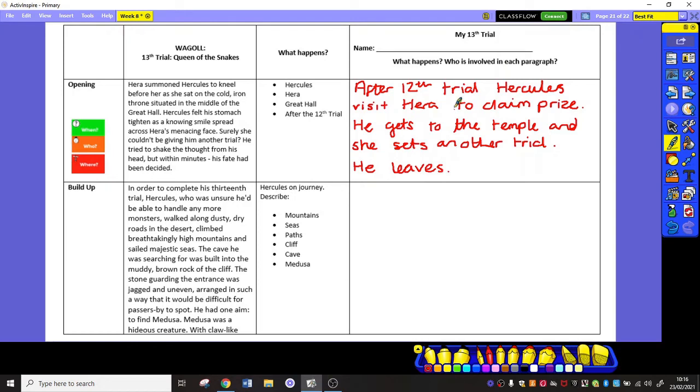So that is the basic three events that are going to happen in my opening paragraph. Okay? And you can see I've written in sentences so that when I come to write my opening paragraph next week, I can use these sentences to inform what I'm going to write as my actual story.